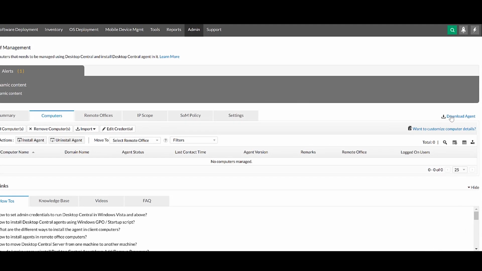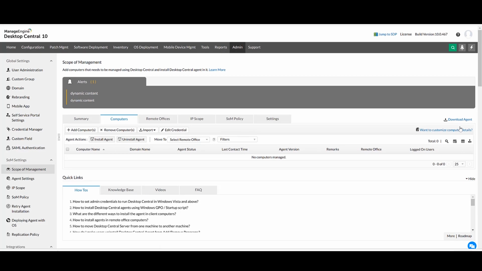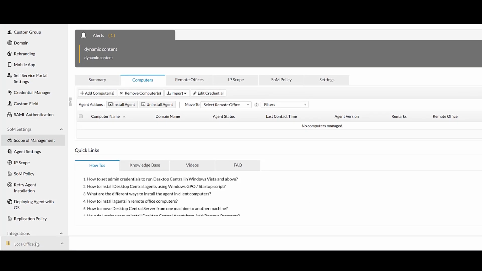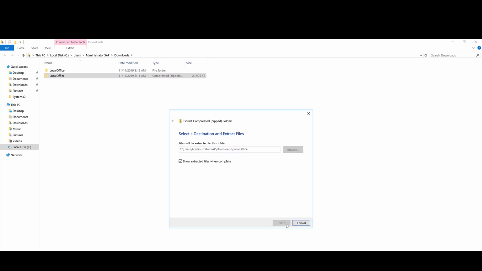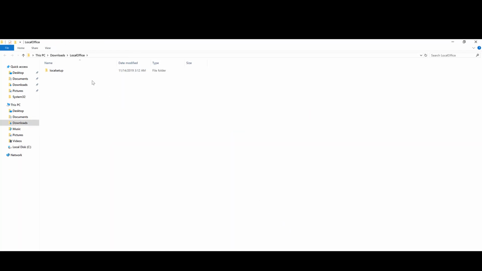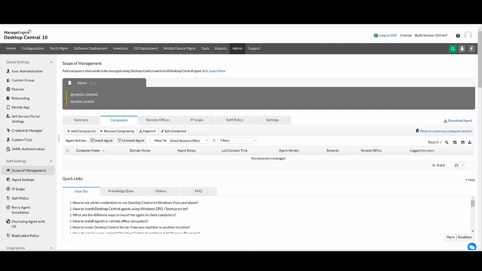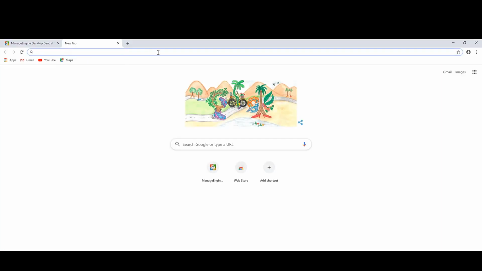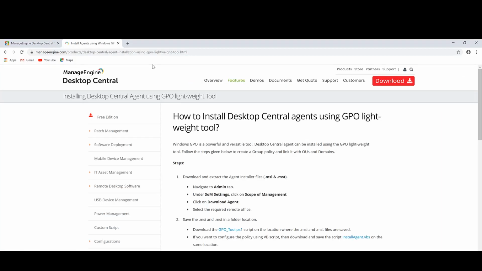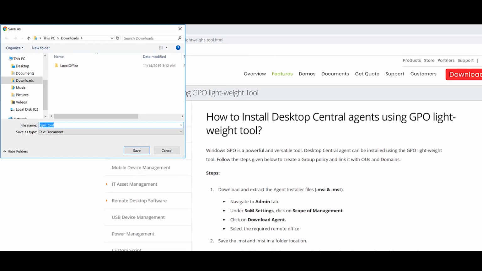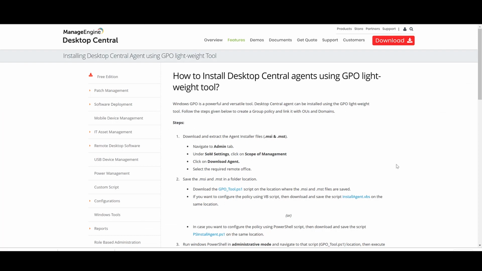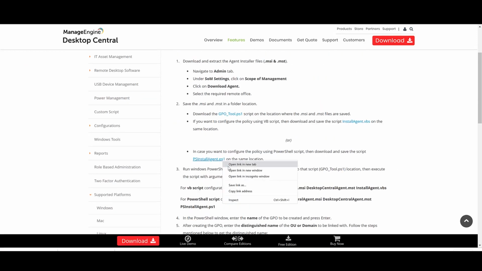Under the Computers tab, download the agent corresponding to your office. Extract the contents, go to the link shown, download the GPO tool script, and save it as PS1 file in the same folder. Repeat this step for PS install agent script.